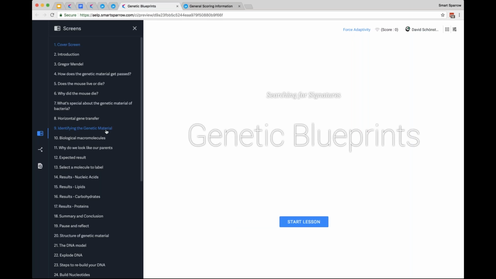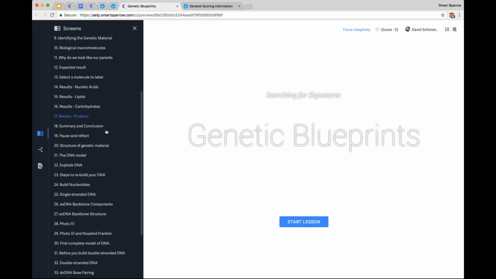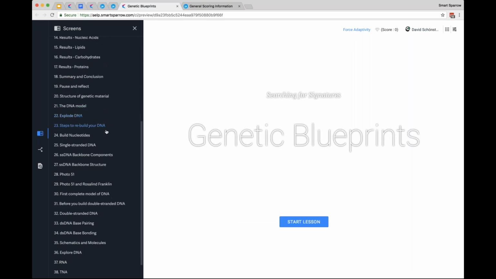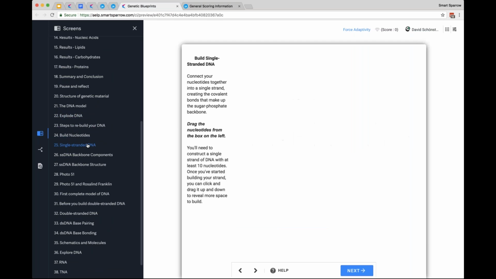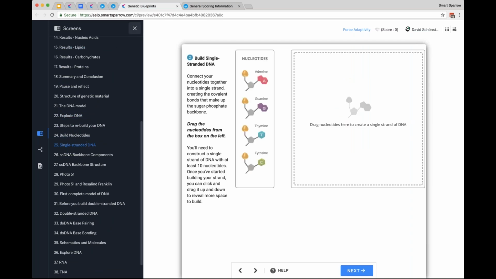You have a lesson list here where you can move ahead and go to any particular screen within the lesson. So here's this simulation, for example. You can close this once you're done.